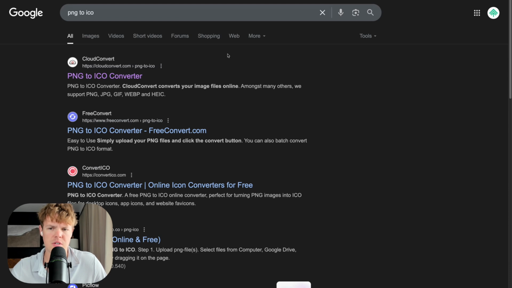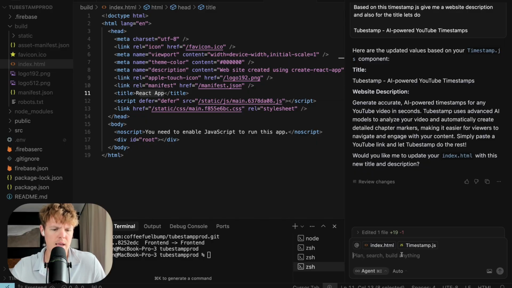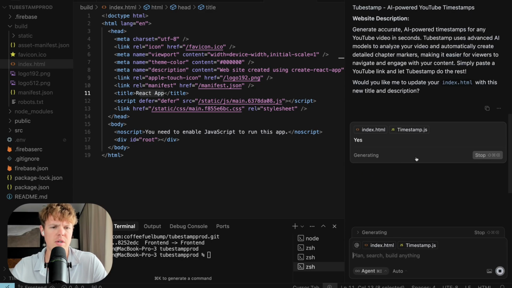When I say shows up in search, this is what I mean. This is the description used here. This is the link right here. So now for our application, it's going to be TubeStamp, AI-powered YouTube timestamps as the link that is clicked. The icon, the favicon, is this right here. It has given me the relevant information. I'm going to say yes. Let's go ahead and update with this information.